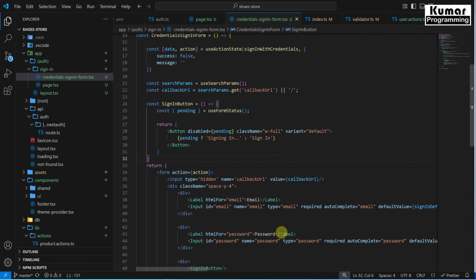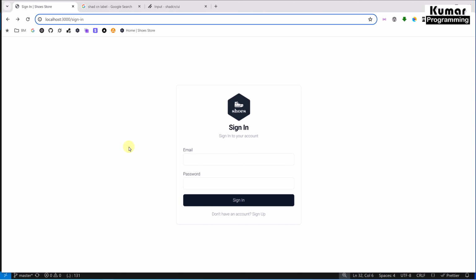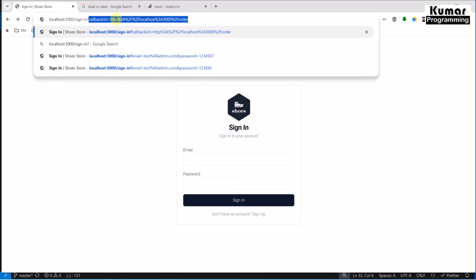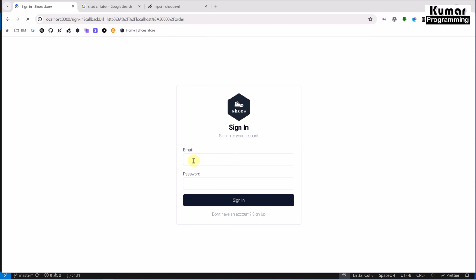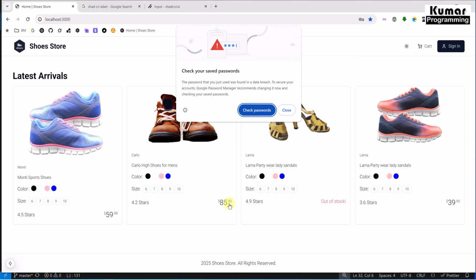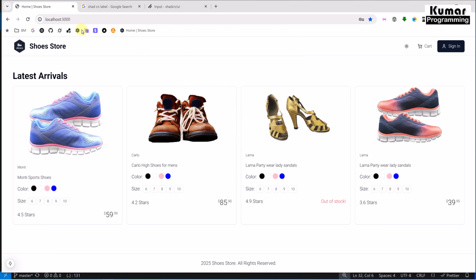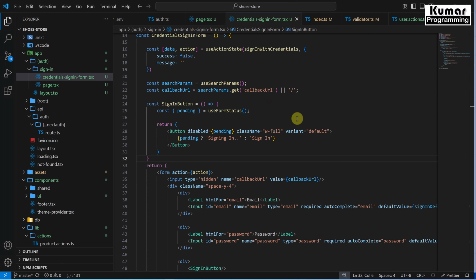Now let's quickly verify if it's working fine. Here we will give our callback URL as a parameter, and this is going to redirect to the order page. This is an encoded URL. Now let's put our email ID and password here, admin@admin.com and password 123456. Now sign in. It should redirect to the order page. No, it's not redirecting to the order page, it's coming to the home page. Now let's see what the issue is.